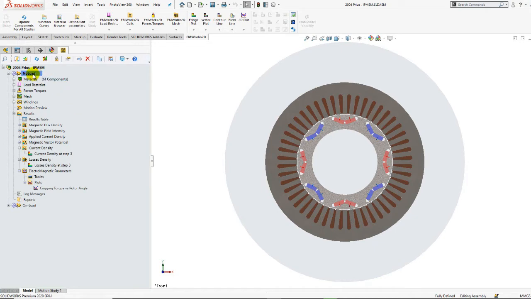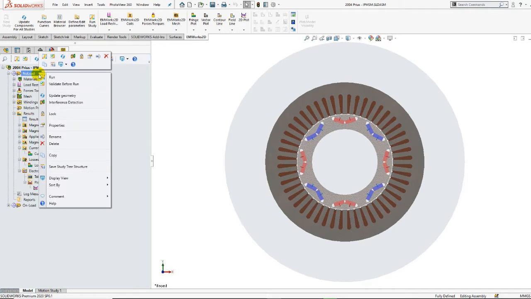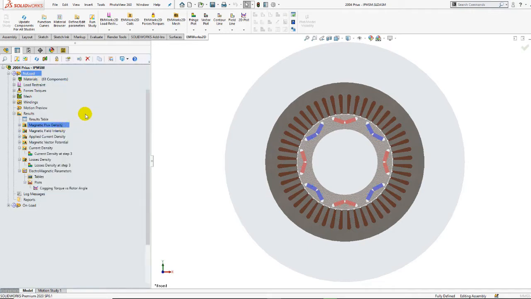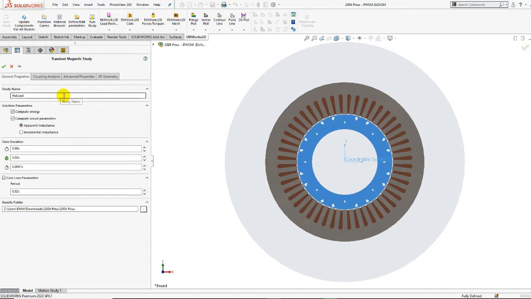For example, we are going to do a no-load study with core loss of the Prius motor. To do a transient magnetic study, we can just create a study. Each study has a particular name. We also need to check compute circuit parameters to get the resistance, inductance, and also flux linkage results. For each transient magnetic study, you need to specify the time duration, meaning the start, end, and step time.